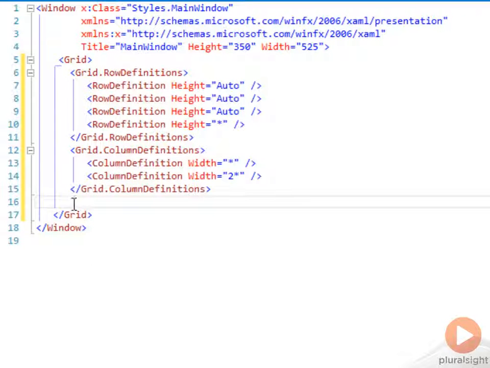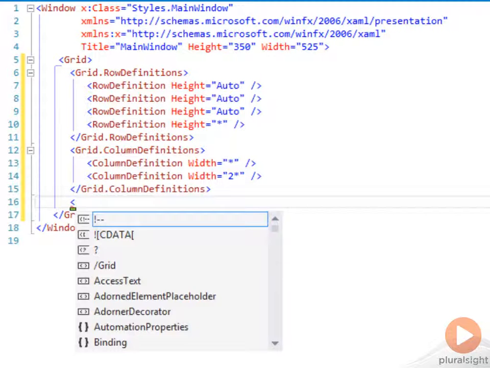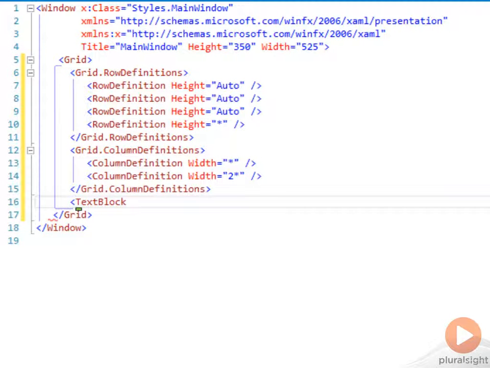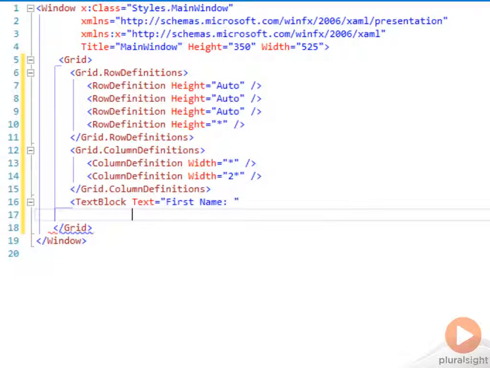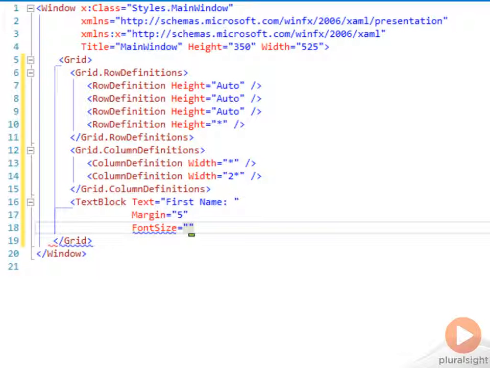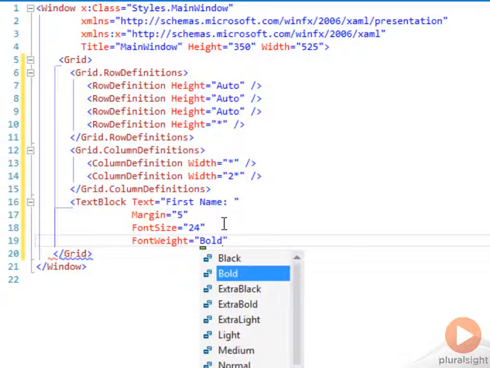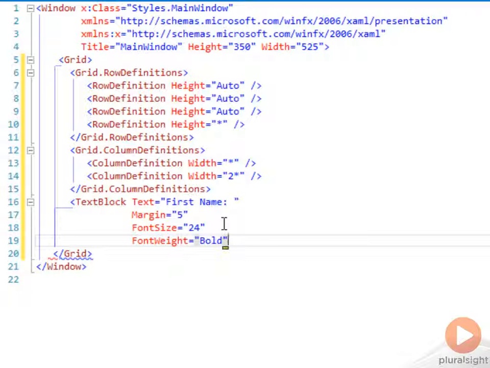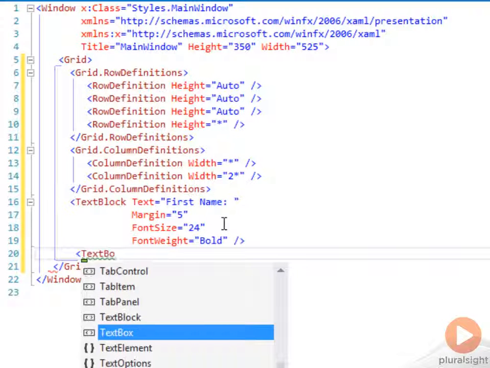In the first row, we're going to place a text block to act as a prompt, and so we'll set its text equal to first name. We want to control the appearance of this text block, so we'll set the margin to 5, and we'll set the font size as well. Let's give this a large font of 24, and we want it to be in bold, so we'll set the font weight to bold, which you can see is from an enumeration, so we just pick the value that we want. That's our text block.